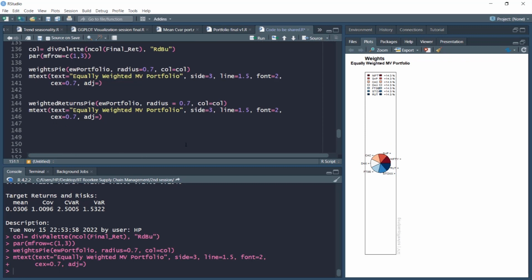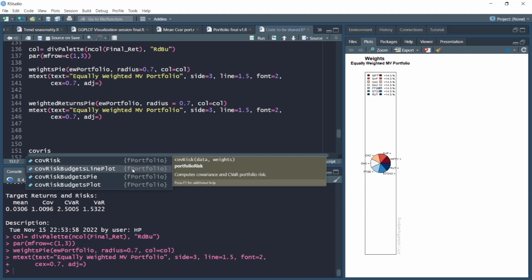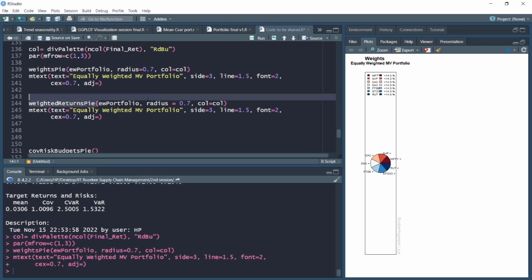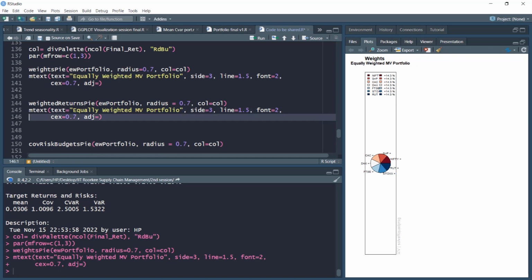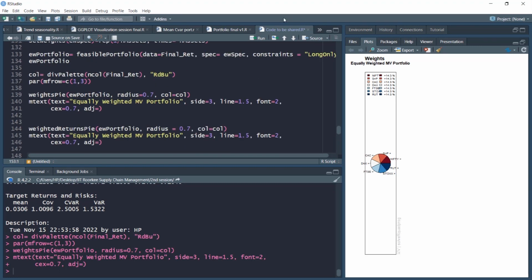Lastly, I'll also specify the covariance risk budgets. We'll explain these things in detail shortly. Here also I'll specify the same parameters, that is the portfolio, equal weighted portfolio, the radius and color remain the same. And now I'll again give the heading, mtext. Now let me plot them in one go.